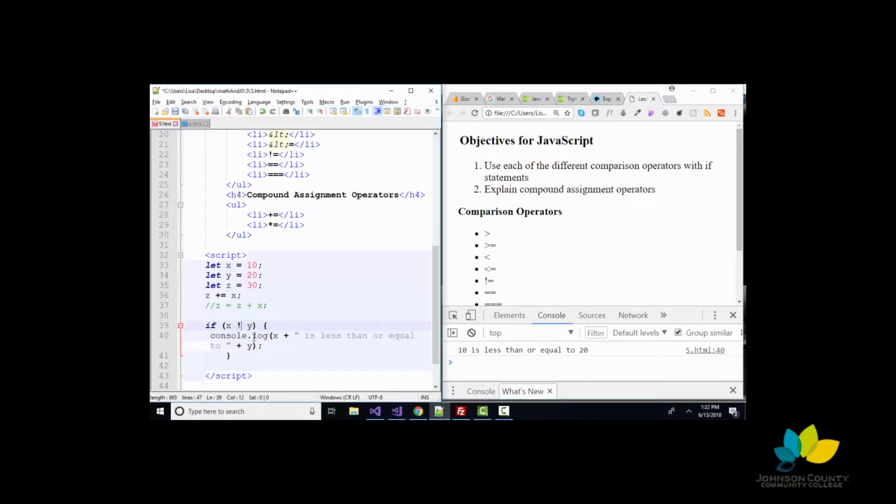Here's an operator you might not be familiar with. The exclamation point means not. And so that means if x is not equal to y, let's change our text. If that's true, if x is not equal to y, we're going to console log out this message. And x 10 is not equal to 20. So that evaluates true.